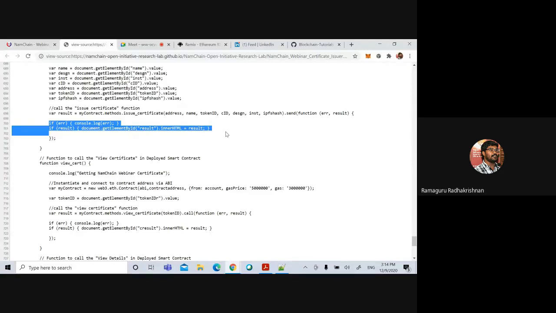Okay, so this is one thing. The other important thing that you should also know is there is a difference between send and call. Can you see here? I'm calling a function issueCertificate where I'm using send. But whenever I'm calling viewCertificate, I'm using call. Send means it will send the transaction to all the nodes for validation and it will create a transaction ID. Because you are storing, it has to go through the consensus. So you have to call send, which will create a transaction ID. All people will do consensus and agree on it.